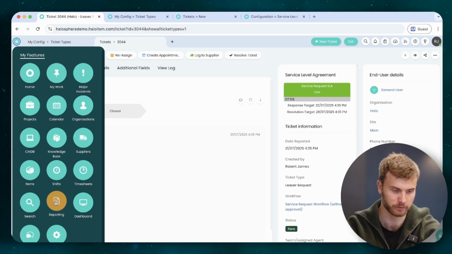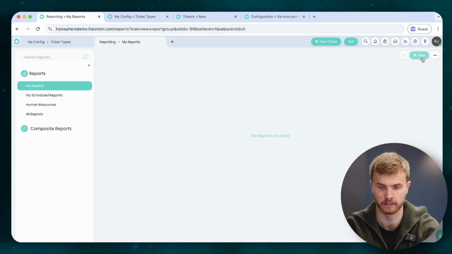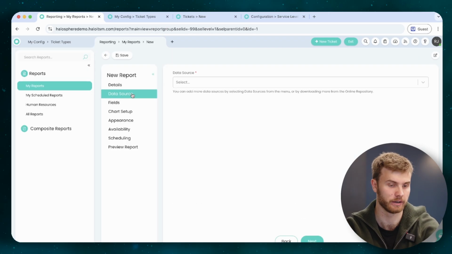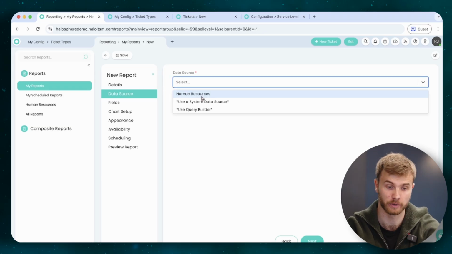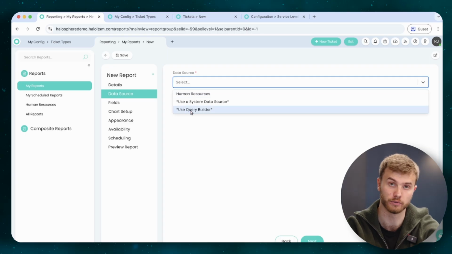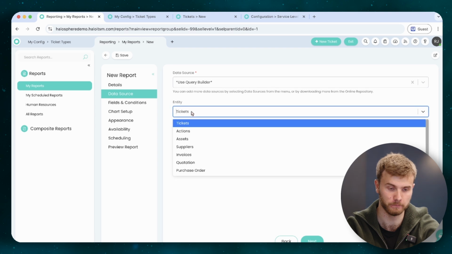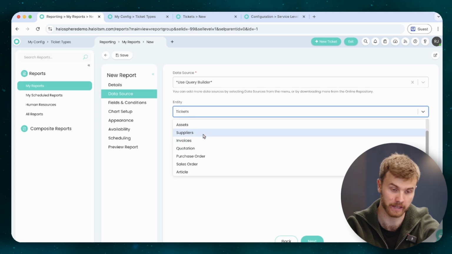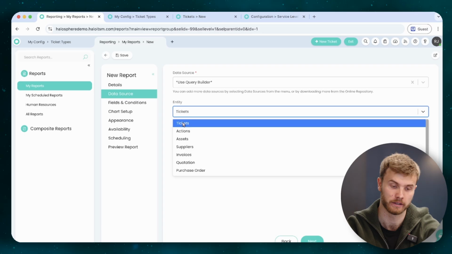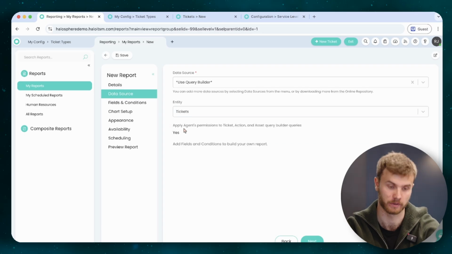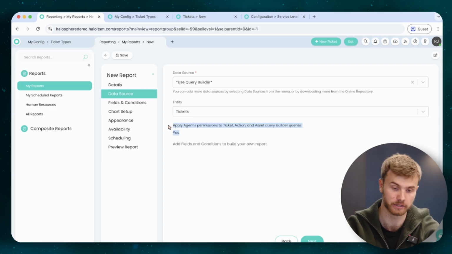If we move over to our reporting section, we will see if you create a new report and go into the data sources, we have the option to select the data source as we did previously with Jennifer, pull the large subset of predefined reporting data and build reports from that. So you also now have the use query builder option. We can then pick the entity with which you would like to build a report off of. As you can see here, we are applying the agent's permissions on that side.